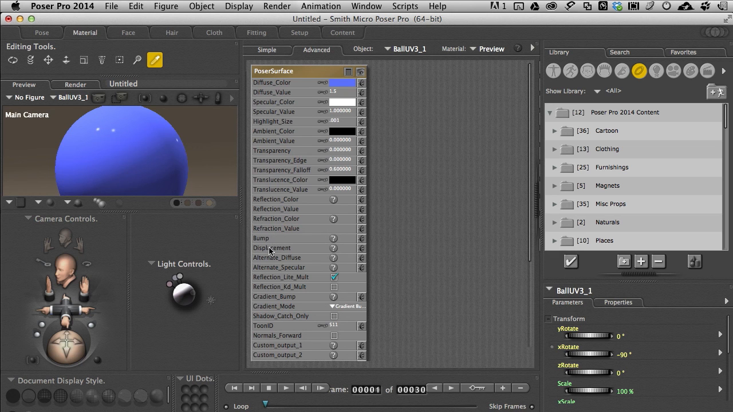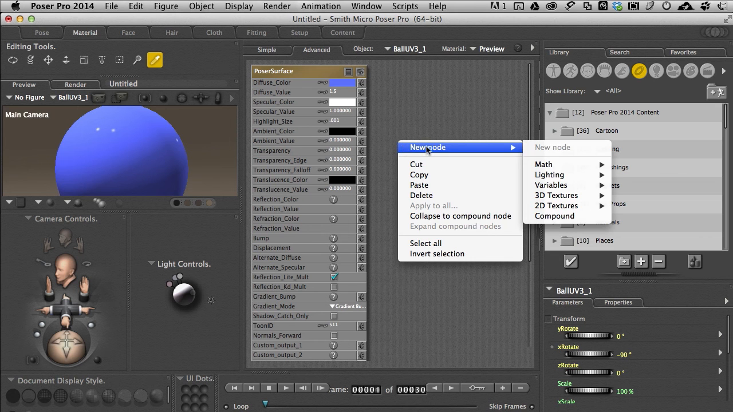Now, bump and displacement are items that are sometimes applied to characters, sometimes not. They are always applied to props if the props are going to look real. Let me show you what I mean right here, and we'll add a node and make it work. I'm simply in this open area here going to right click, add a new node.